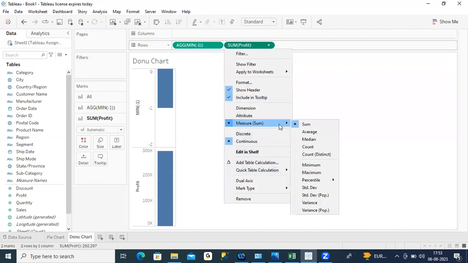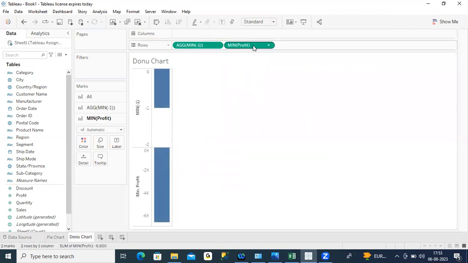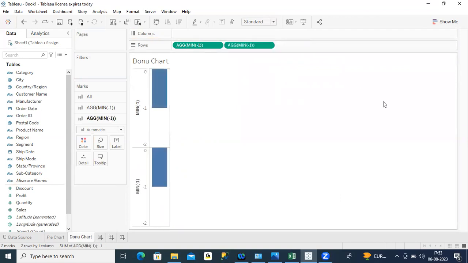And I'll do the same thing here. I'll go to the measure. I will change it to the minimum, guys. This is just a simple setting just to create two different axes in Tableau. You can drag and drop any of the fields here. So I will make it this -1. So see, now we have two different axes here, one with this, one with this one.